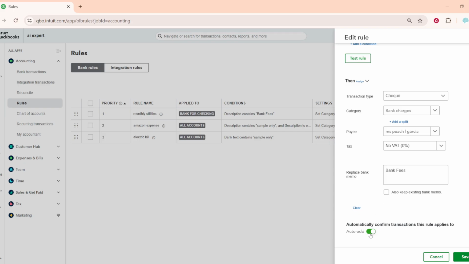Turning this on will automatically add matching transactions to your books, which is efficient but should be used carefully to avoid accidental misclassifications. When everything looks right, click Save to apply your changes. Your updated rule will now work on future transactions as they come in.